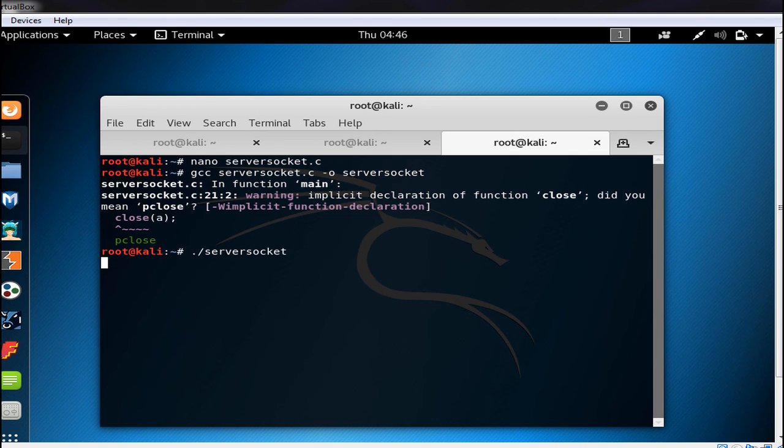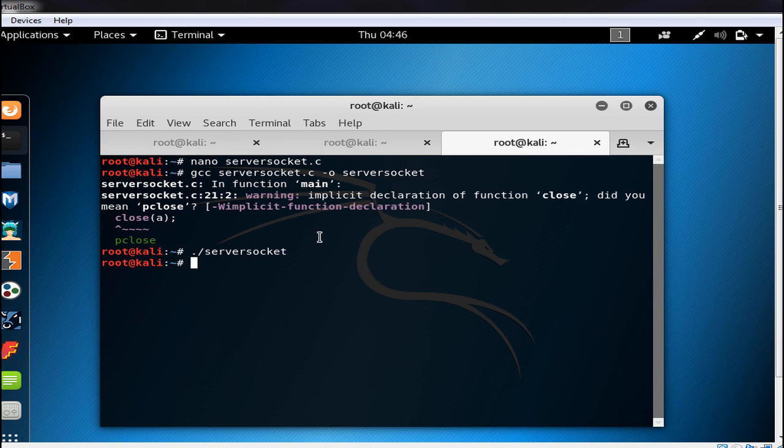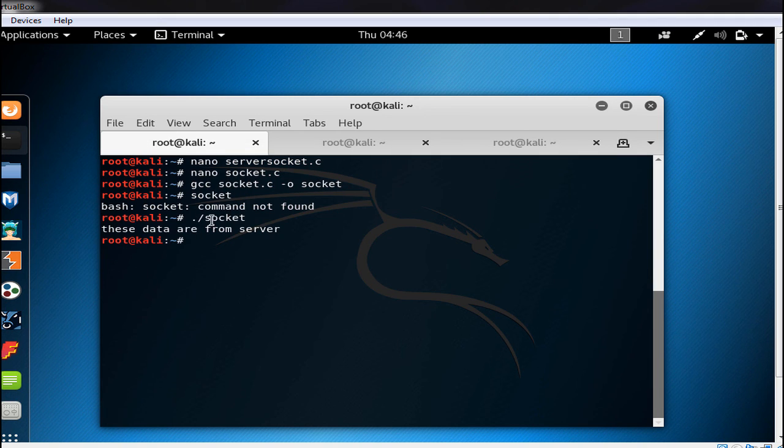So I run server socket and hit enter, and on the other side I run the executable socket and hit enter, and as you see we have the data from the server. Both of them have been closed. First, when we executed the server socket, it was listening to the port, and then when we executed the client side, the data from the server was sent to the client.